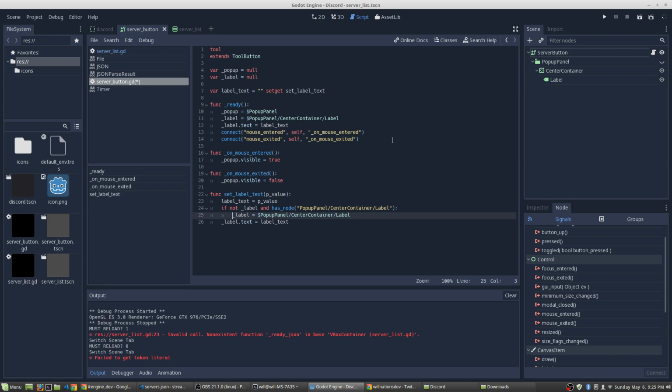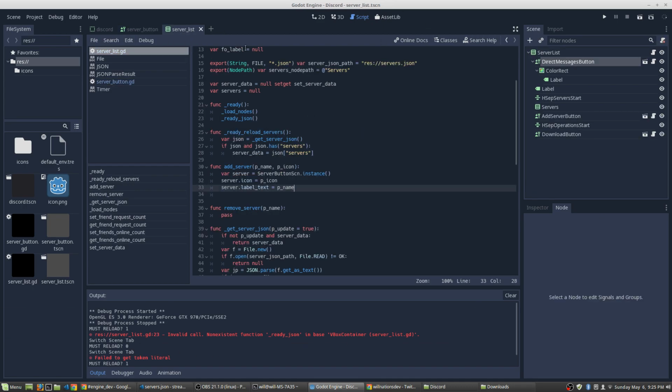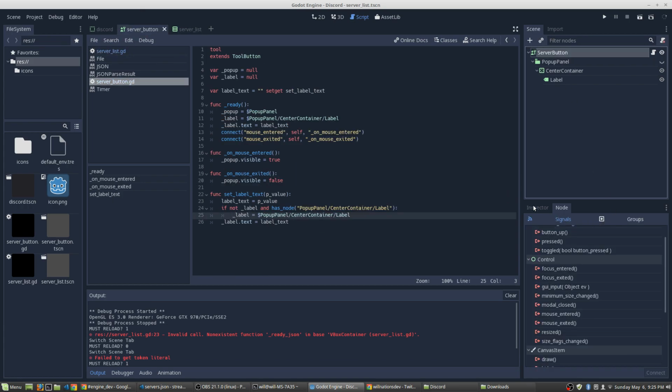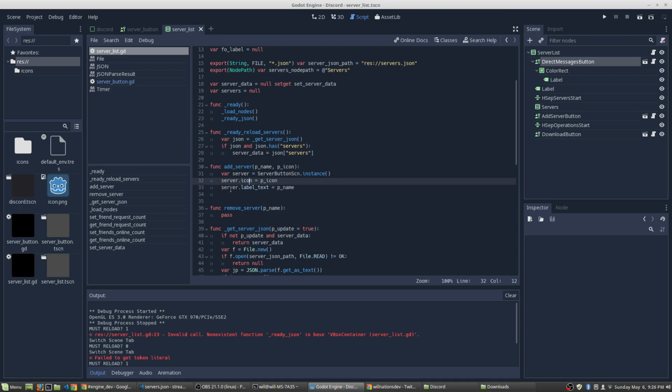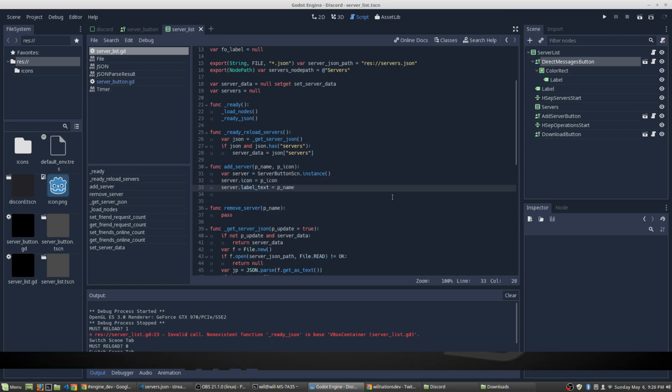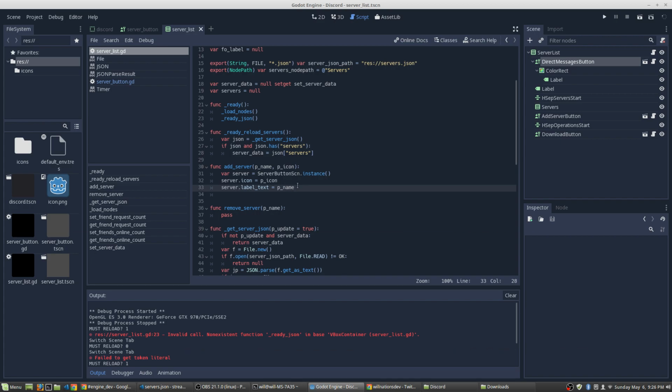So let's see. Okay, so this is what we're doing here. In our server list, we've got icon. Icon is a property of our server button. That's where that's coming from. So icon here, and we can see that the property name is icon right there. So that's why we can access that property here. Okay, so both of these should then give us what we need as far as making our changes goes. So we created our server, set up the icon and text. Now we need to add the server as a child of our server's node.